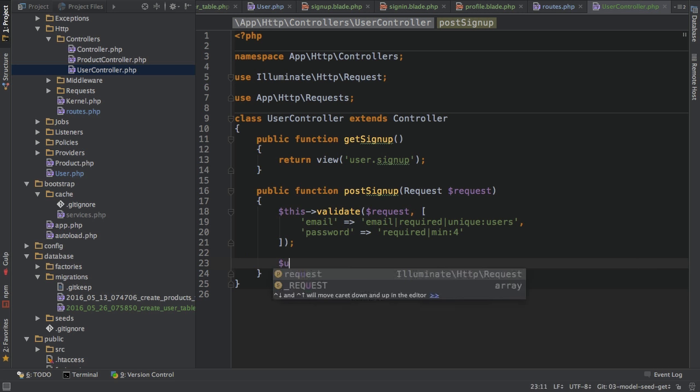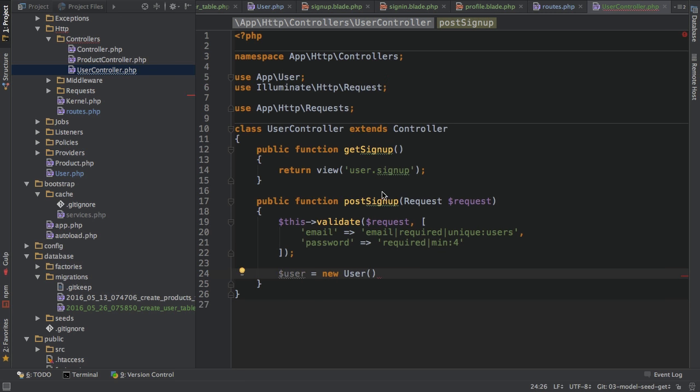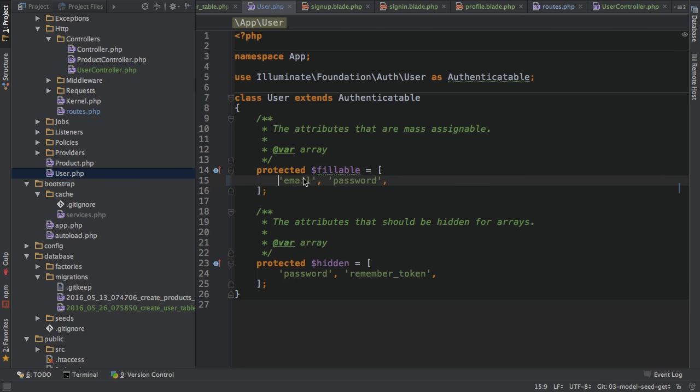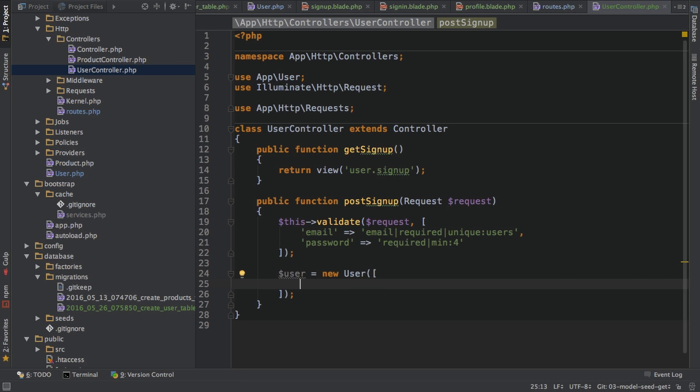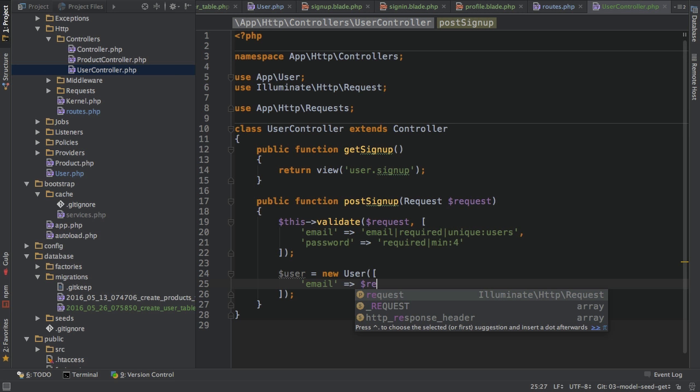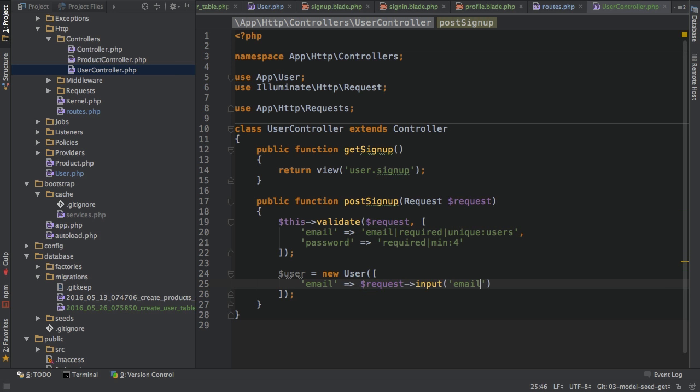And then, of course, I want to create a new user. So I will do this, new user, and make sure to add this import to app / user at the top. Now, since I set up this fillable field here, I can quickly create a new user by passing an array to this constructor, which contains all the fields with which I want to create this user. So for example, the email field, which will be the request, and then the email field retrieved, and using request input is just another way of doing it. And the password, of course, which should also be request input password.